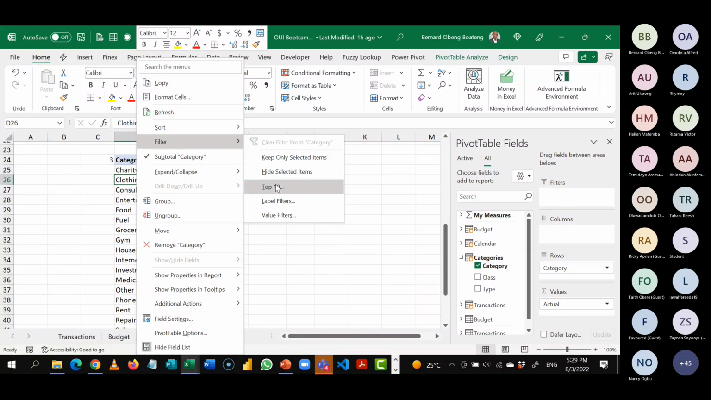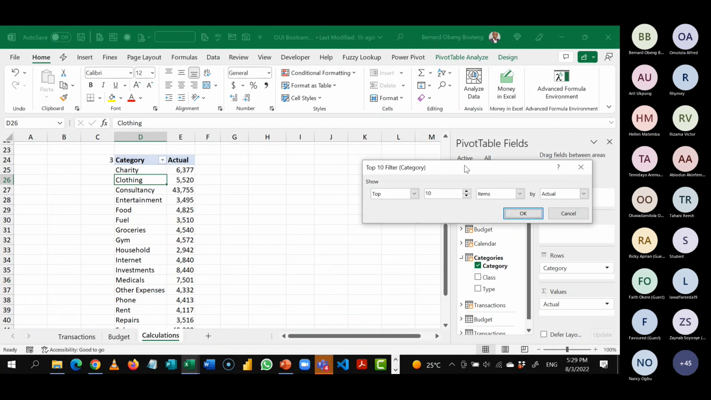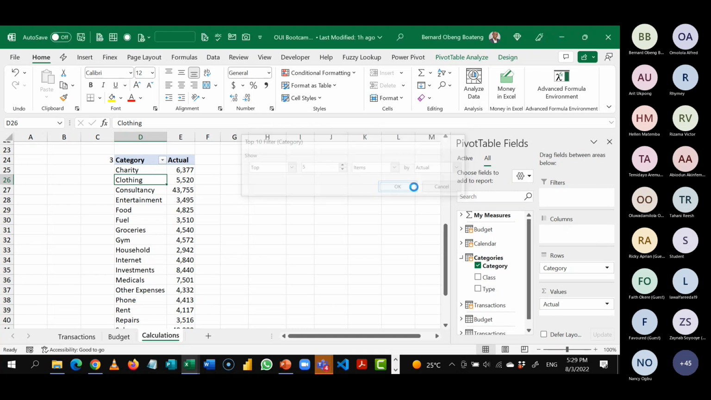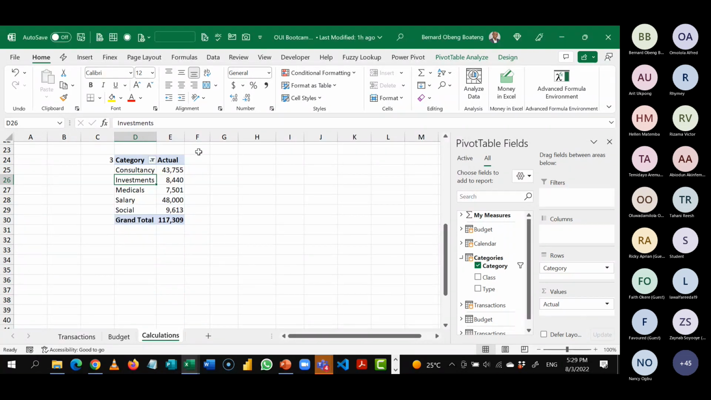Okay, so the dimension or the row side, you select any value, you see filter in the right menu, top 10, right? So this dialog box pops up. Top, you can switch to bottom if you want. I want my top 5 every time by actual. Okay, then I'll click OK. And it's not a flat calculation or update here. It's going to always update and give you top 5.